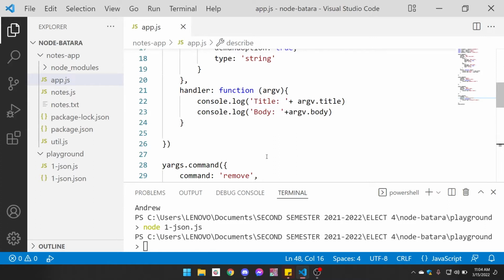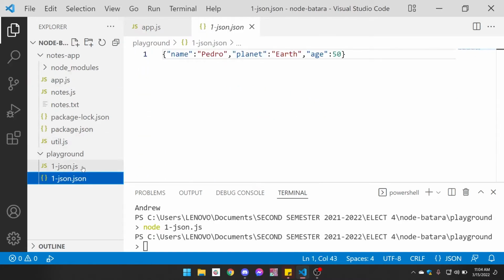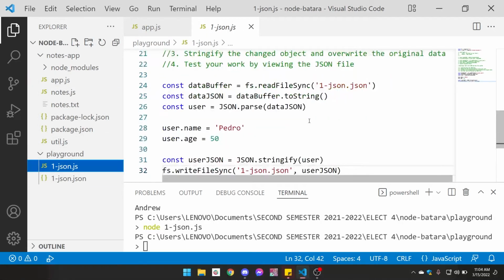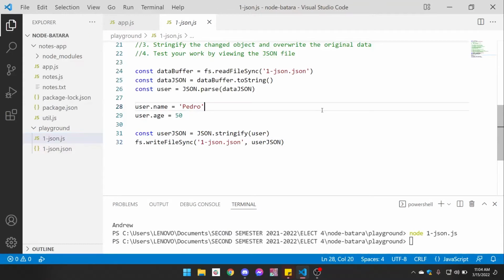Gusto nyo bang kopyahin yung playground para ma-experience nyo lang? Sige. Sabi nyo eh. So, ito lang yung part na nadagdag. Okay. Zoom out ko lang. Ayan. Kita pa naman na. Kailan kayo remove? Okay, okay lang, okay lang. Bali, ito yung madidiscuss today.